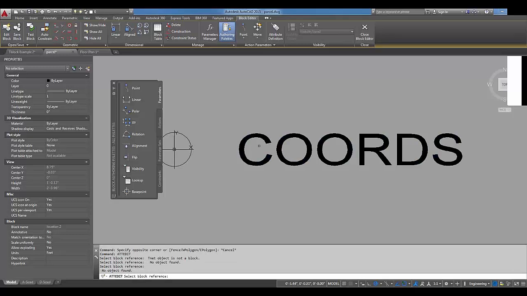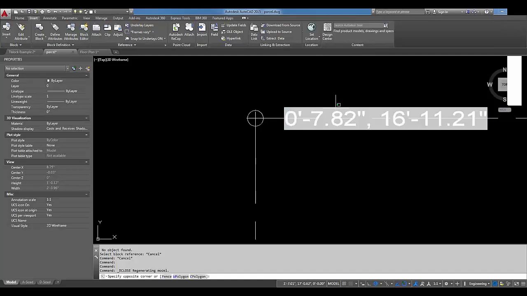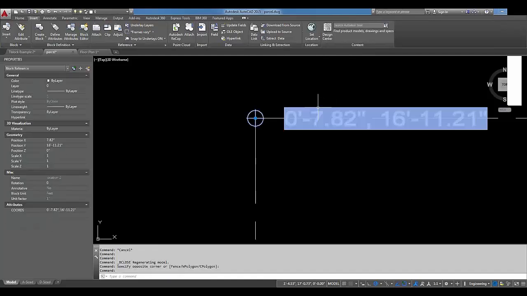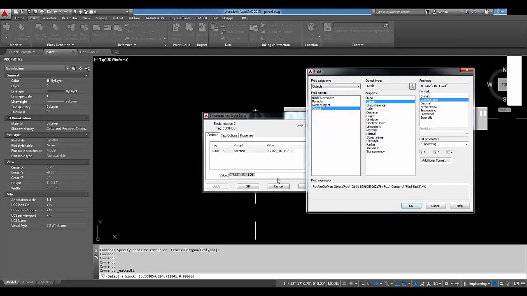Yeah, that was kind of dumb. Let's do it this way. There we go, that's what I wanted. There's my attribute value right here. And if we go into this field, you'll see that I've used object, which was the circle itself. Because it has a center point, I'm able to get the coordinates, the x, y, and z if I prefer, of that center point.